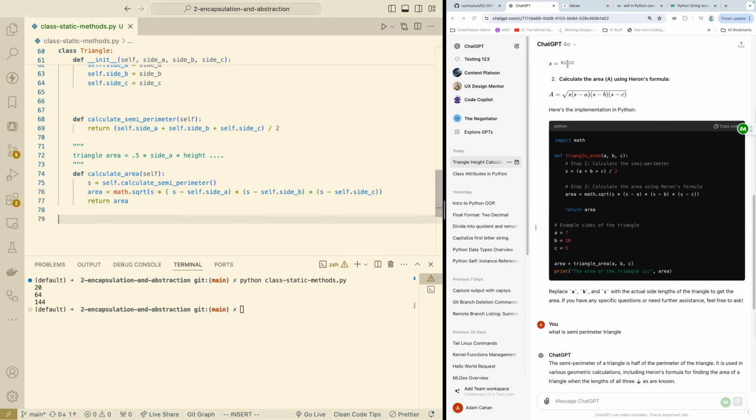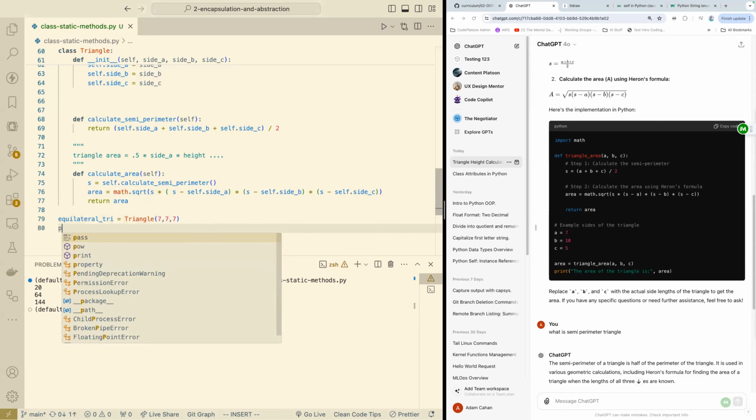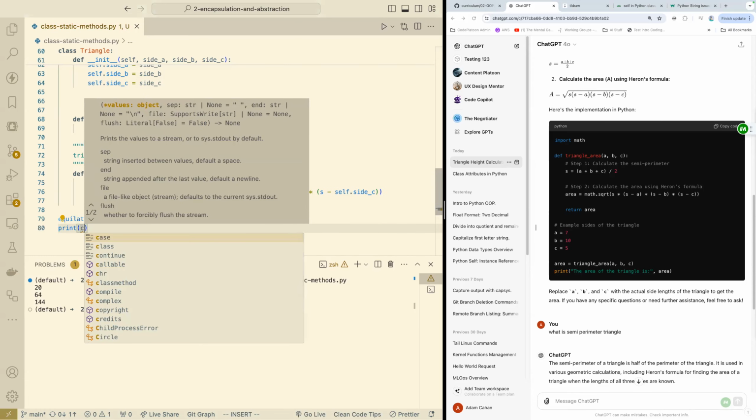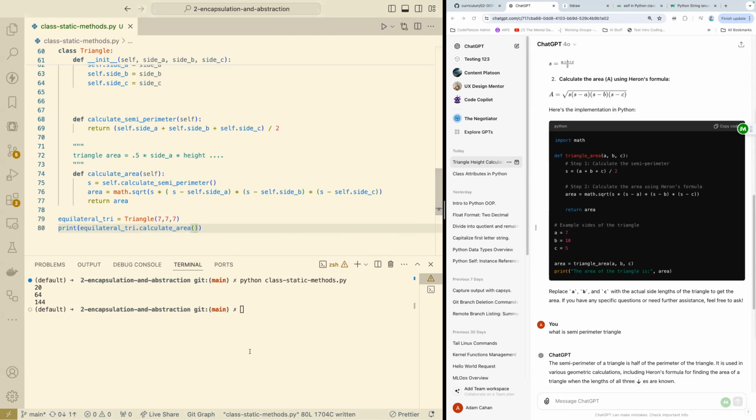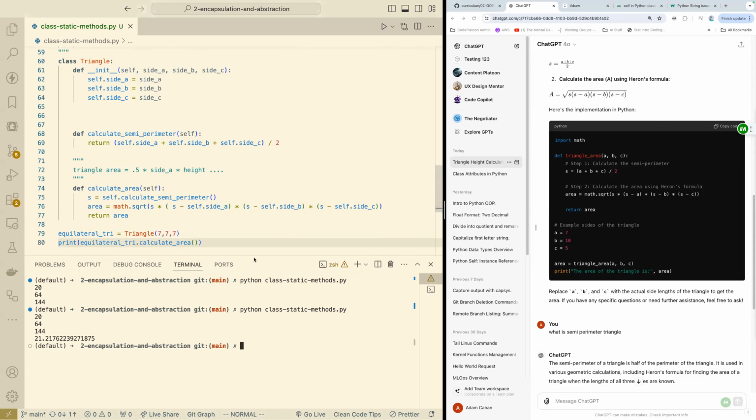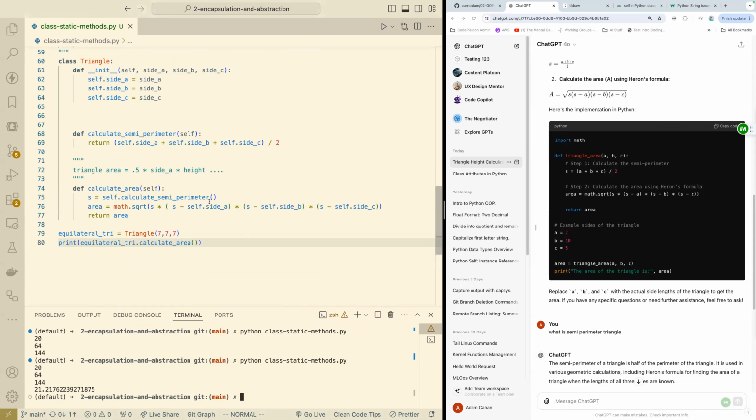And let's just make an equilateral triangle and just see if we get something back. I don't even know if it's going to be right or not, but let's just see if we get something back and that we don't have any errors. Okay, I got a number back. I'm honestly not even going to care about if that's correct or not right now, because we have enough here that's real that we can get to the good part of making some class methods.